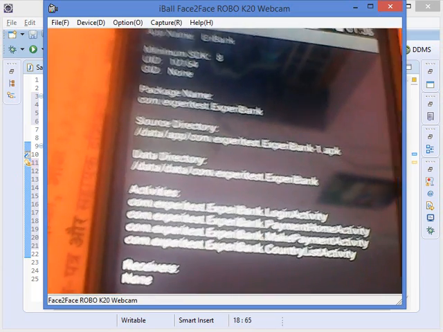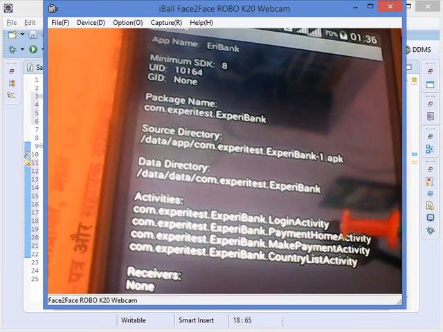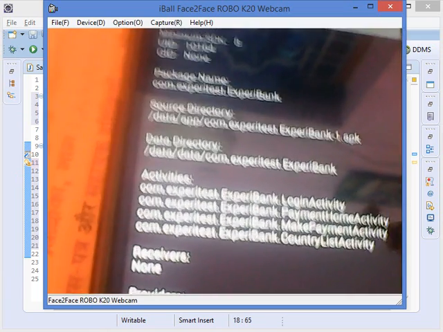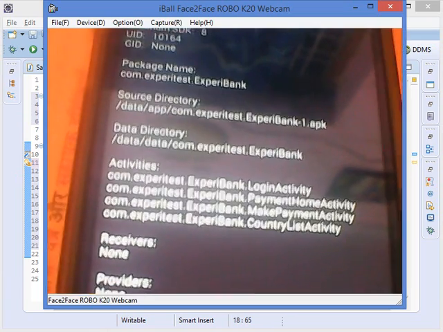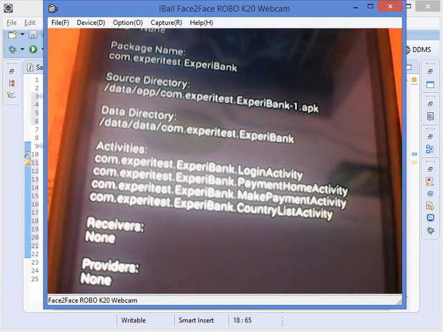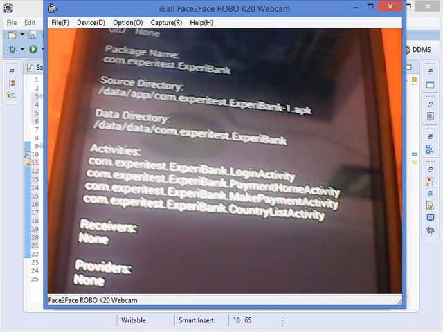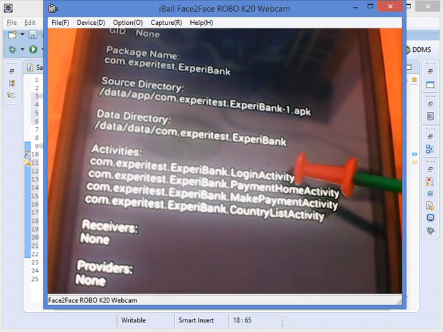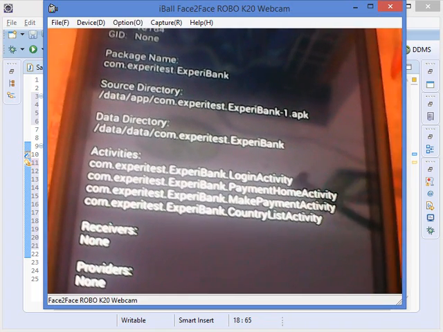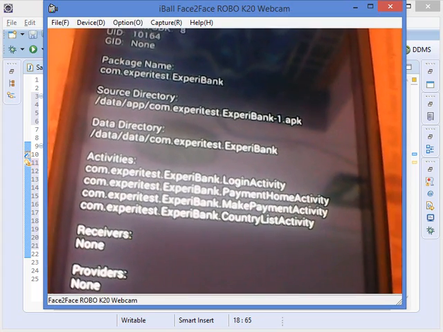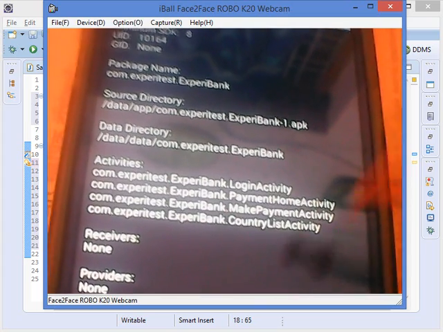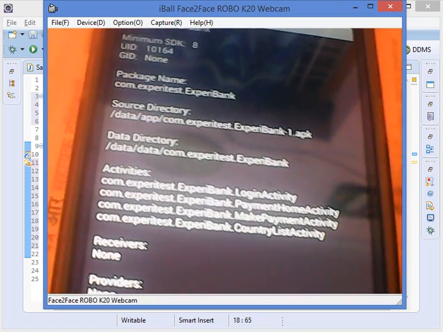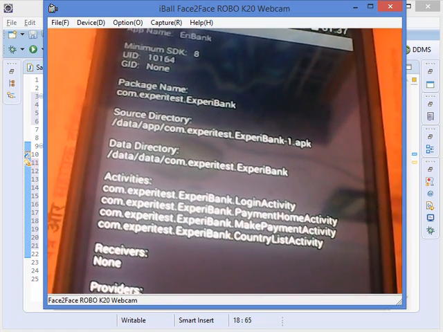Here you can see multiple activities: login activity, payment activity, home activity. So which activity to consider? When you open the app manually in your device, the first thing you see is the login page. So you can consider login activity as the activity which you will be performing when you open the app. The other activities are not required to be specified. Only one activity will be considered.